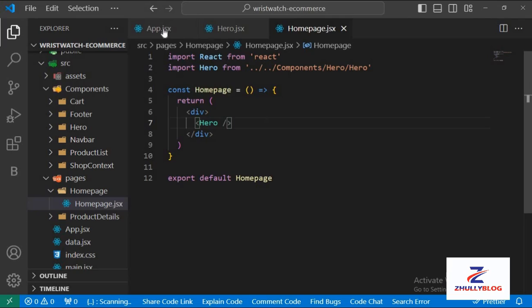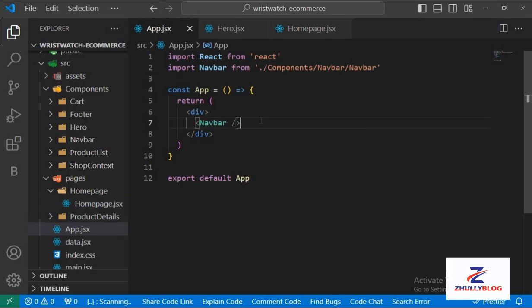Let's fix that. We'll go to our app.jsx, and here we need to define routes. We're going to use React Router. We're going to use Routes, that's what we're using to define different routes in our application. Then we'll use the Route, I'm going to show you now, and we're going to map the paths.